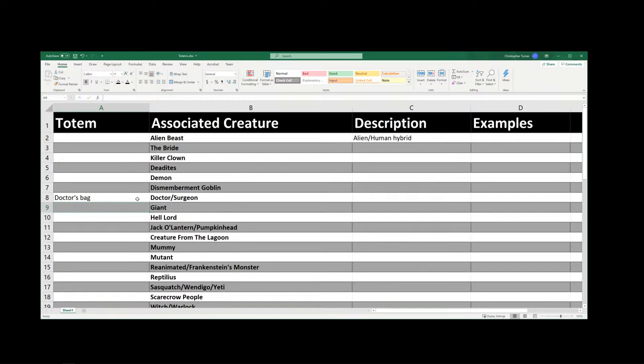So, a doctor's bag. Description: an evil doctor that operates without reason. Okay. And examples of this, I want to give some movie and TV show examples.